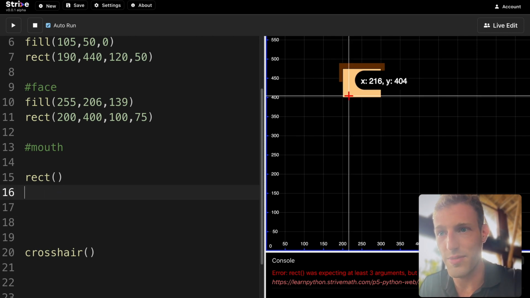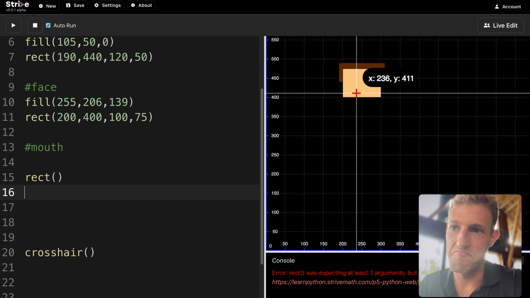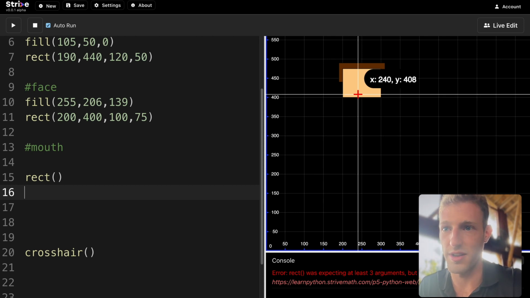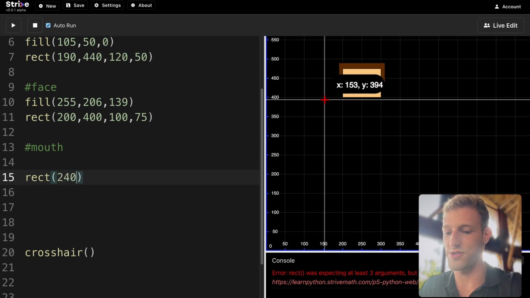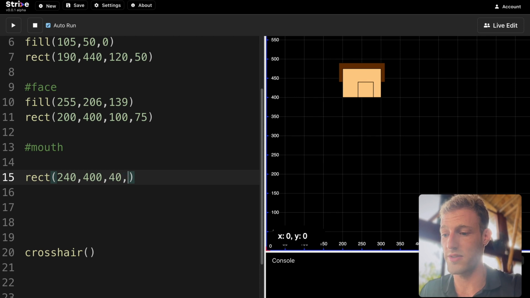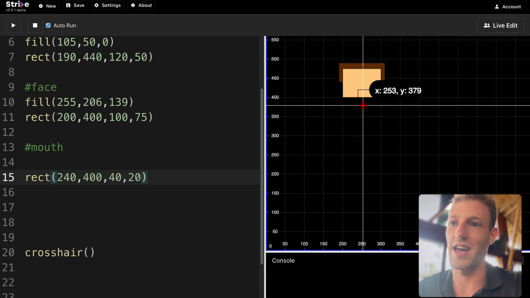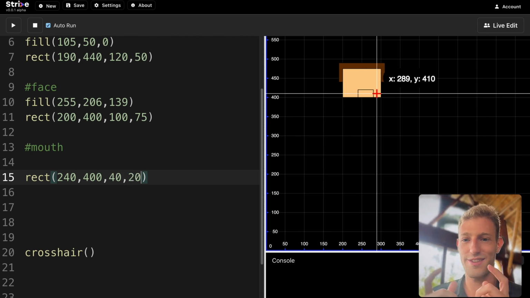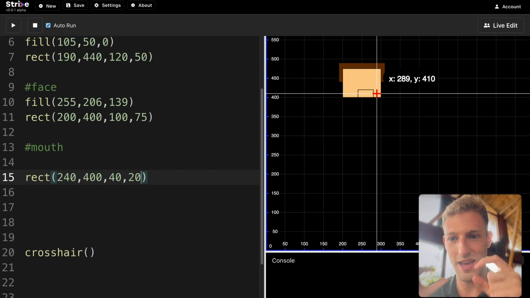So let's say something like, let's just put it in the middle for now, or somewhat in the middle. So let's say x 240, y 400. Let's say the width of the mouth is 40, the height is 20. Okay, cool. How do we get this to be symmetrical? Like, we need it to be in the middle of the face.